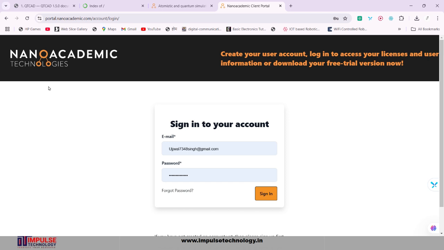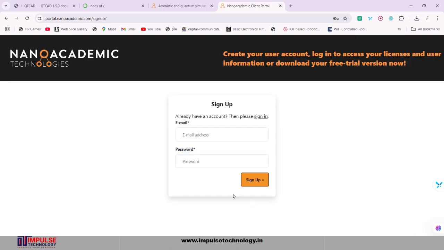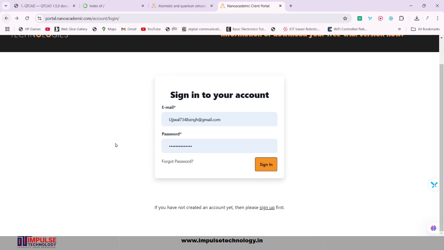If you are a new user, create a new account. Go to the sign up page and enter your email and create a password. After that, sign up. A confirmation mail will come to your email ID. Confirm it and sign in again. We already created an account. Let's sign in.